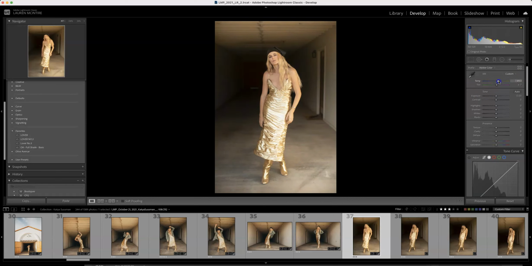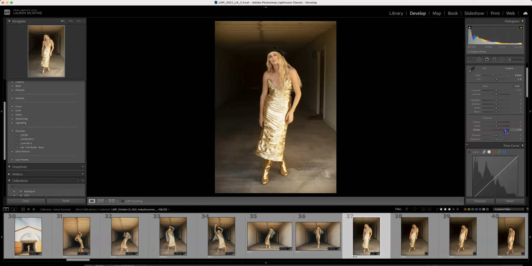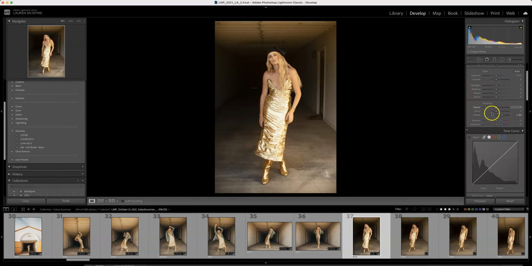Blue is cooler, yellow is warmer. You can put more magenta or more green and kind of even this image out. You've got your exposure slider, contrast, highlights, shadows, whites, blacks, texture, clarity, and dehaze. Dehazing is really cool. It'll add a lot of punch to your image, along with the contrast slider will too.